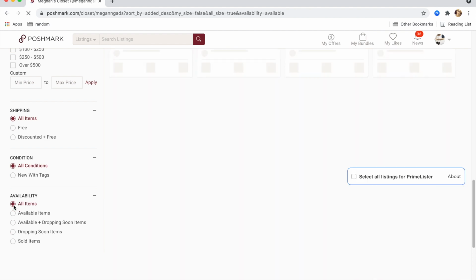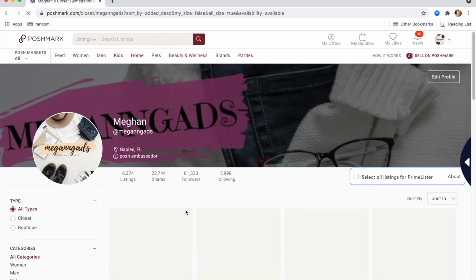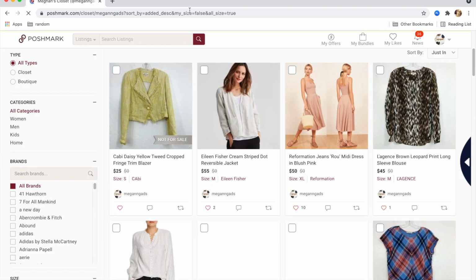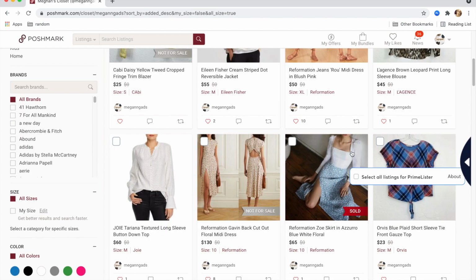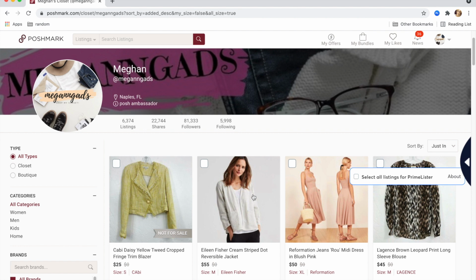All items. Come on, Poshmark, do your thing. Okay, yep, perfect. Now we have it not for sale. Now you can see some extra listings came up because this is sold, and this sold on eBay, which I'm really happy about. Okay, not the point of this video. So now it has been marked not for sale.